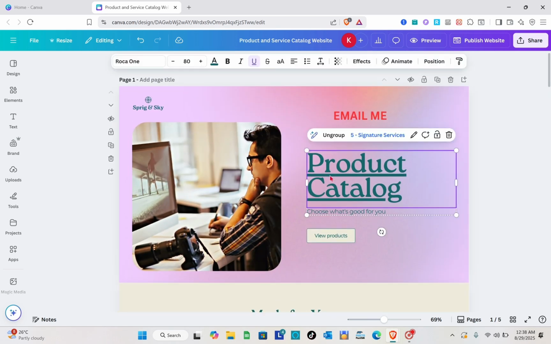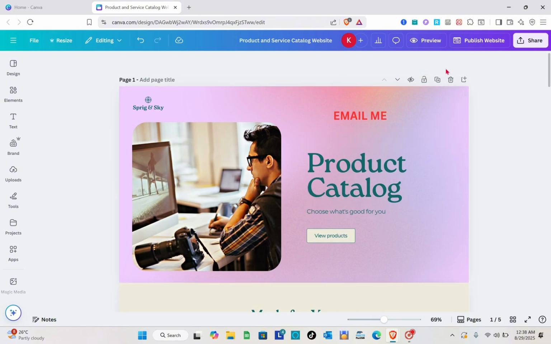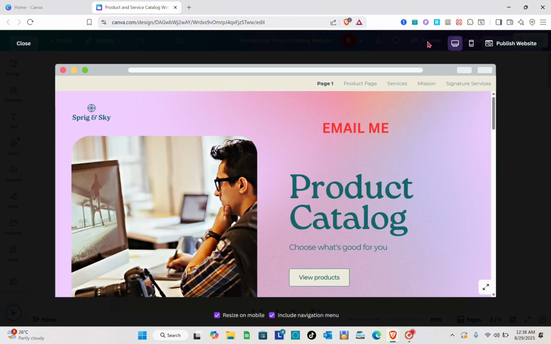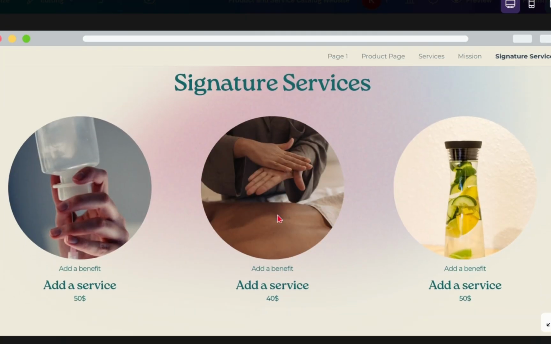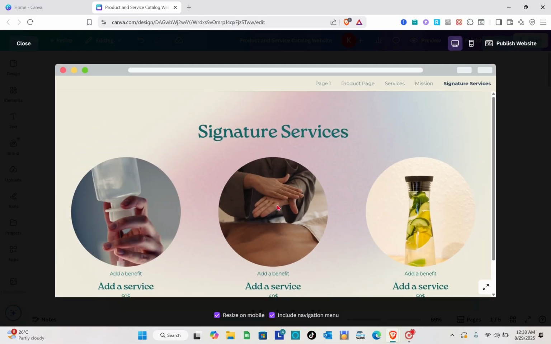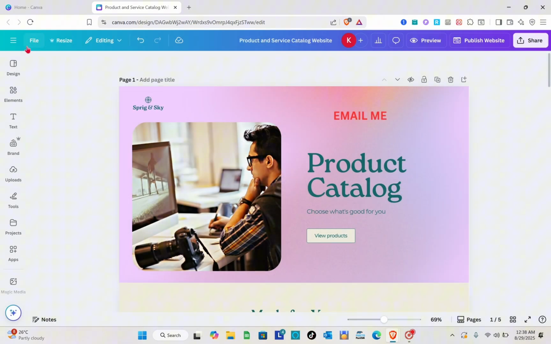So here, as you can see, it has an underline, so we can remove that. After that, we can now preview this section. When someone clicks on this one, they would be directed to that specific page that you have linked using your text. So that's it for this video.